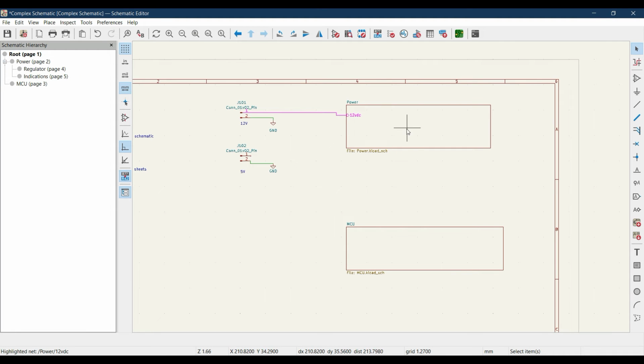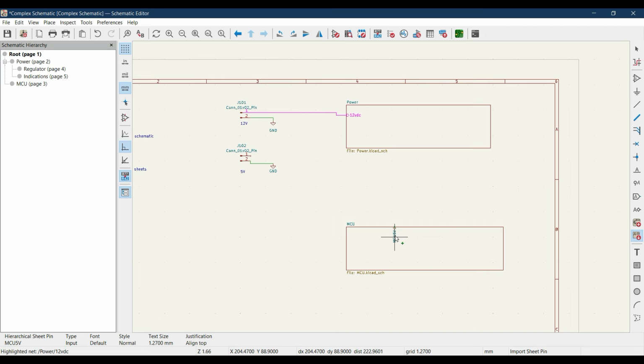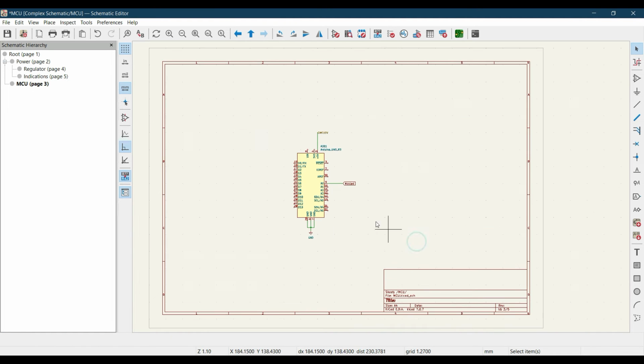Similarly, let's import the hierarchical pins from the MCU. Right click on this, and you can also use this import sheet pins, and you can see over here it says MCU 5-volt pin, which we have used in the MCU subsheet. So let's double click it.